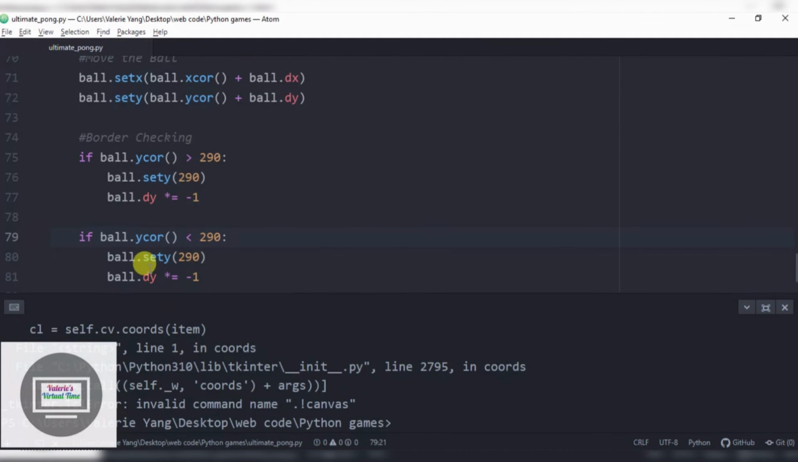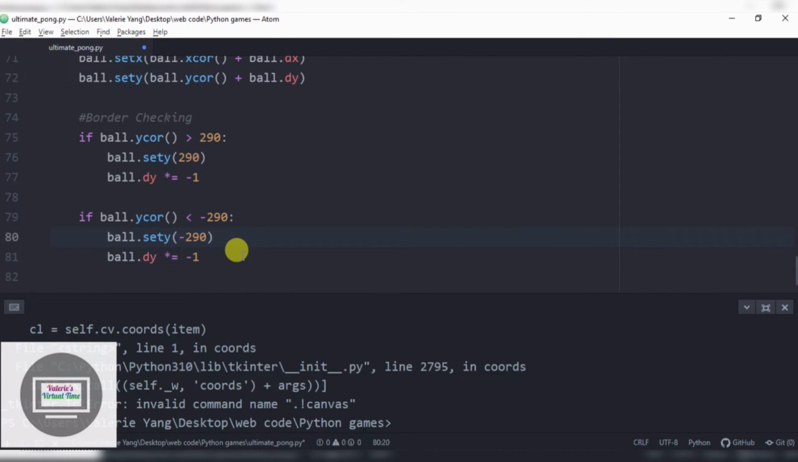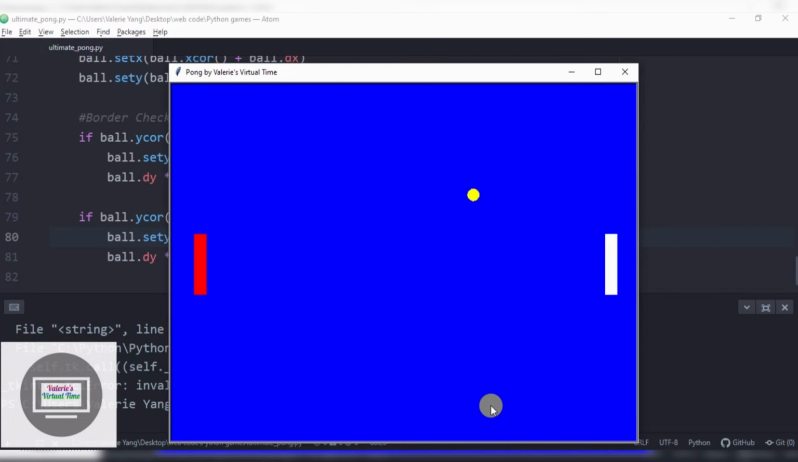I think that's not the only change we need to make. Okay, here's the thing that I forgot. There. Should work. Now, see, it doesn't return back to the center, and let me check. So yeah, that just happens.